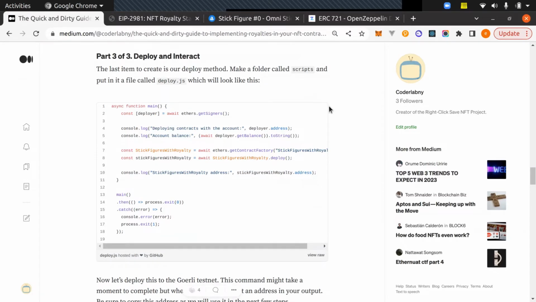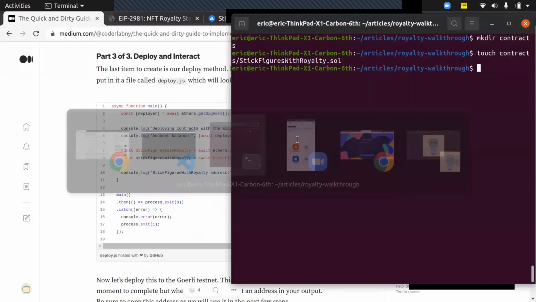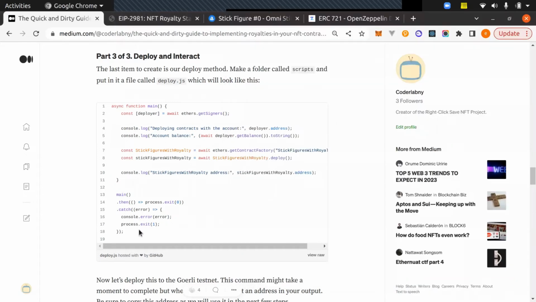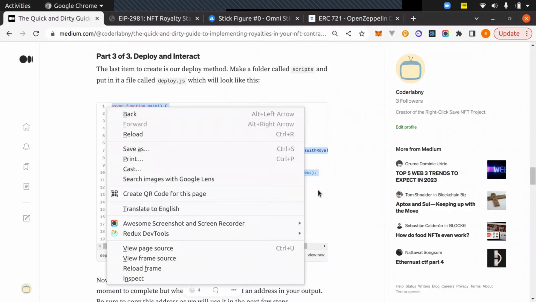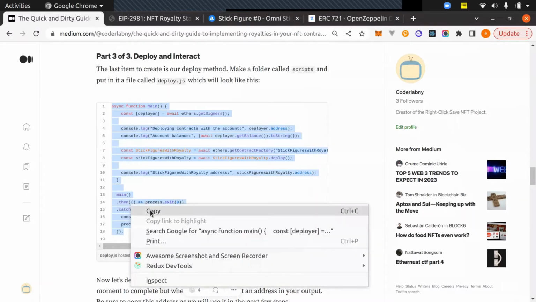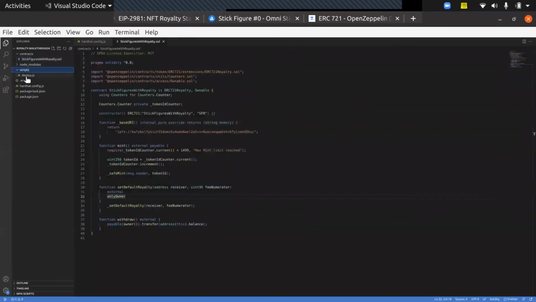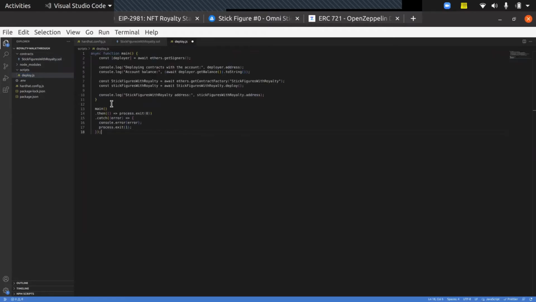Okay, so step 3, let's deploy. We're going to create one more folder and call it scripts. Okay, there. And in that folder, we're going to need a file called deploy.js. Now, in there, we're going to copy and paste what we have here, and I'll break that down in a moment. Copy. Okay, scripts, deploy, and paste.